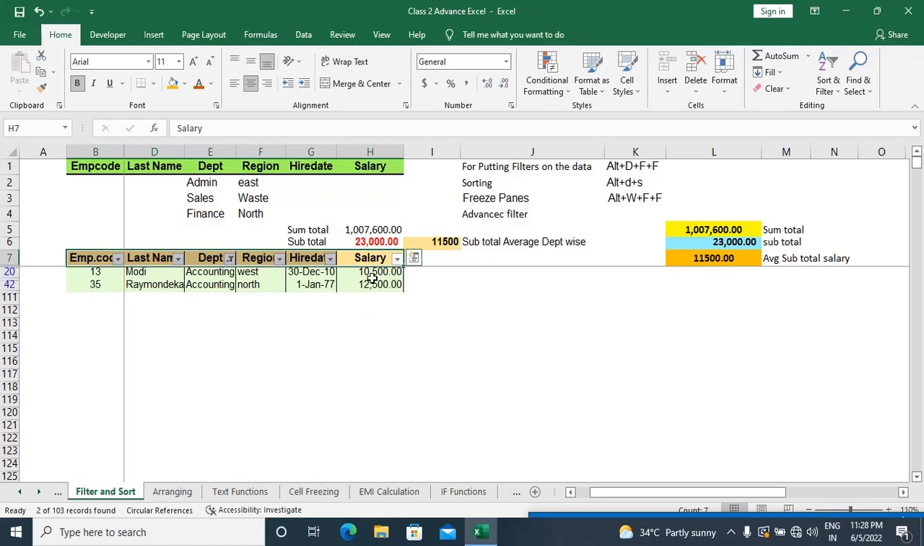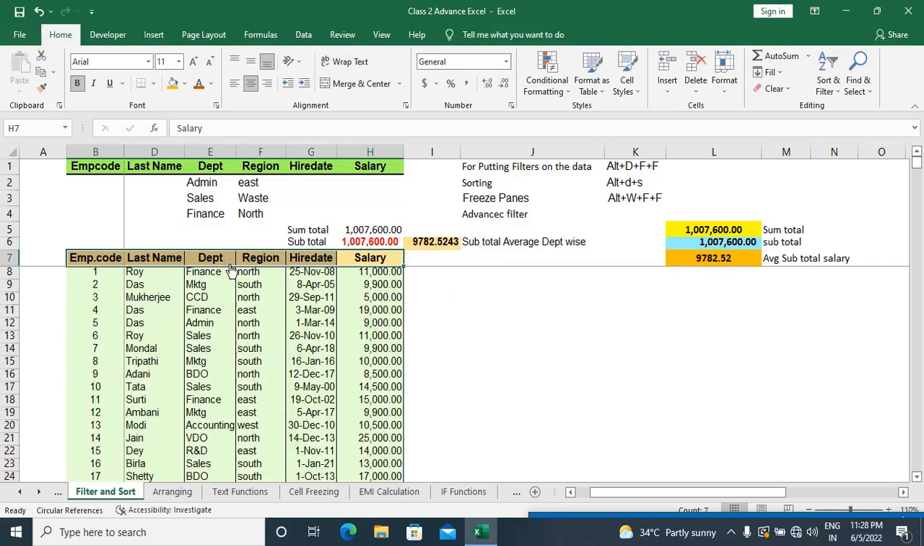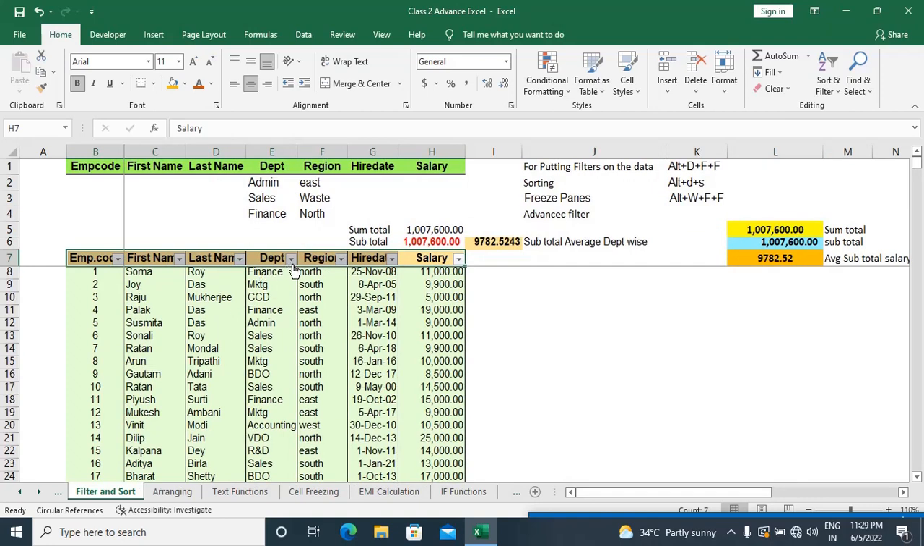There are only 2 employees here in the accounting department, so only these are appearing. Now press Alt T FF again, because we would like to give another criteria here. We have one more thing to check.